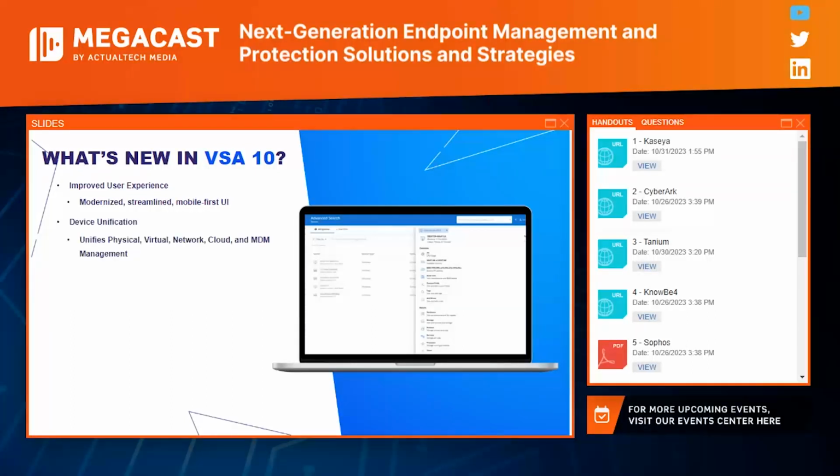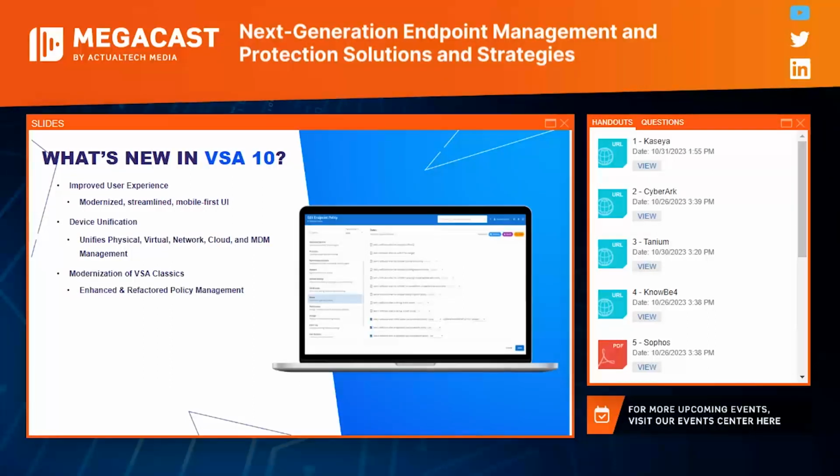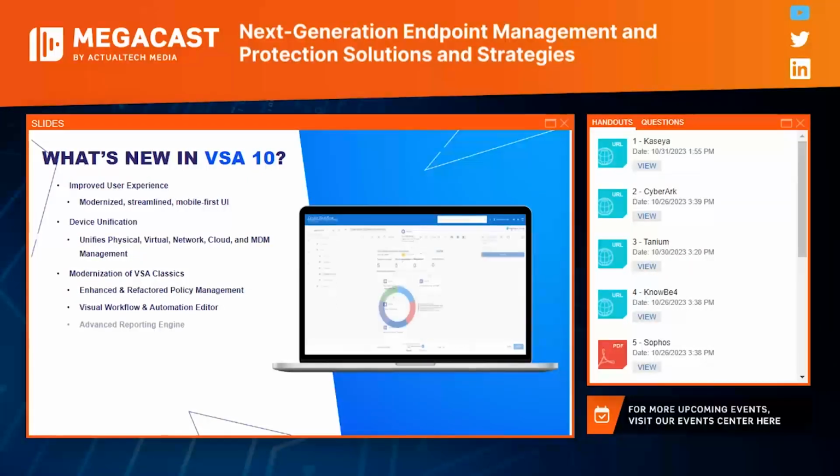We unify every endpoint you manage into a single solution. It's a modernization of what made VSA great. We've enhanced and refactored policy management to make it truly easy and to make it extendable and ensure there's never dueling policies. We have a visual automation workflow editor. So this is a drag and drop interface for building automated workflows. Makes it super easy, even for a tech fresh out of uni, fresh out of college, to automate the tickets and tasks that they hate. Advanced reporting engine, I already mentioned, so you can easily automate both the preparation and the delivery of reports to different stakeholders, import and export from industry-leading BI solutions.